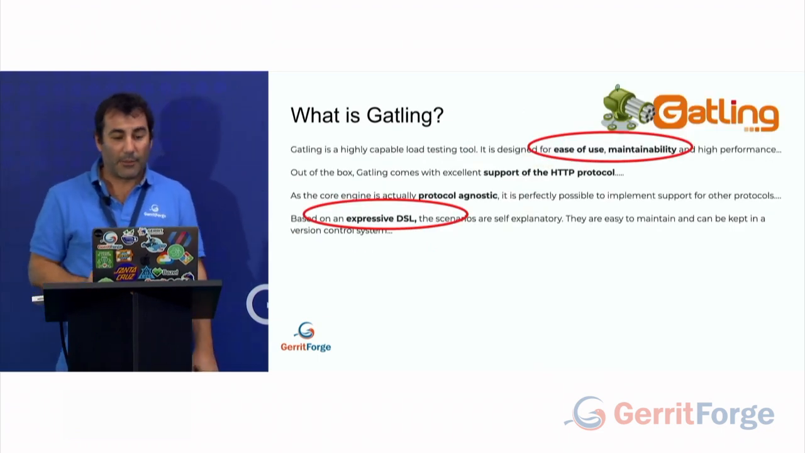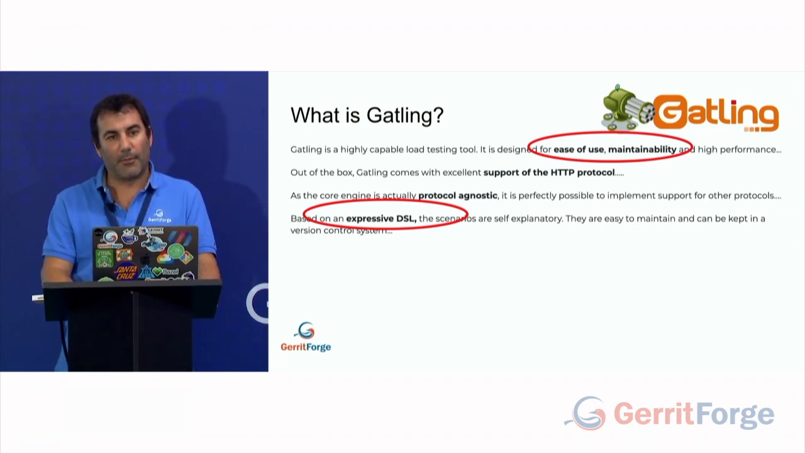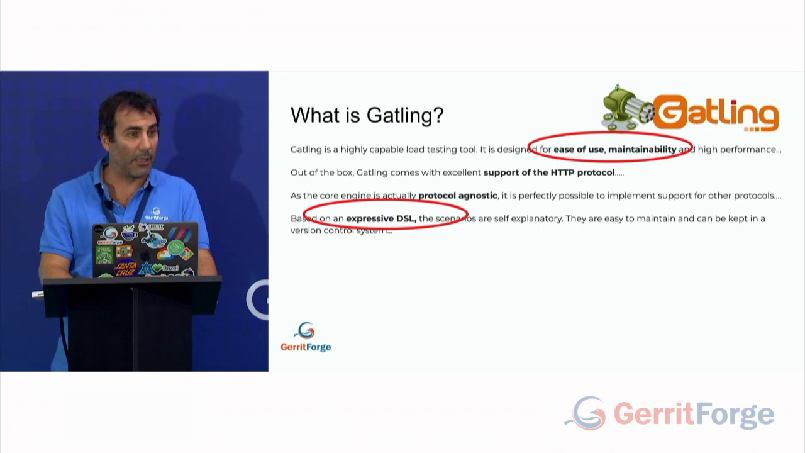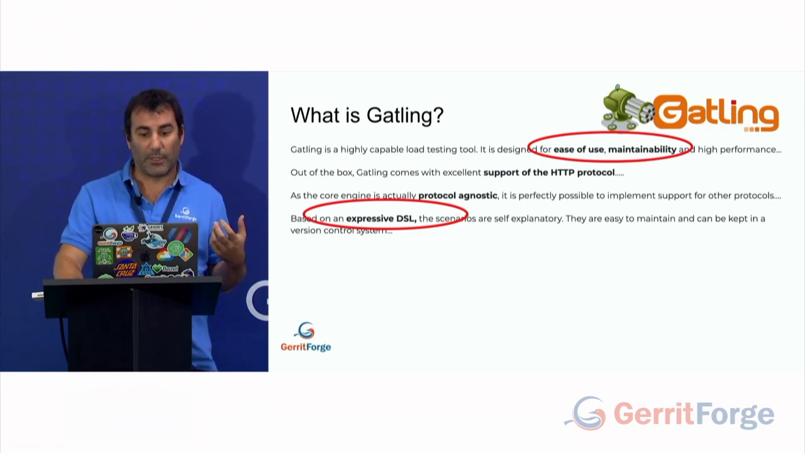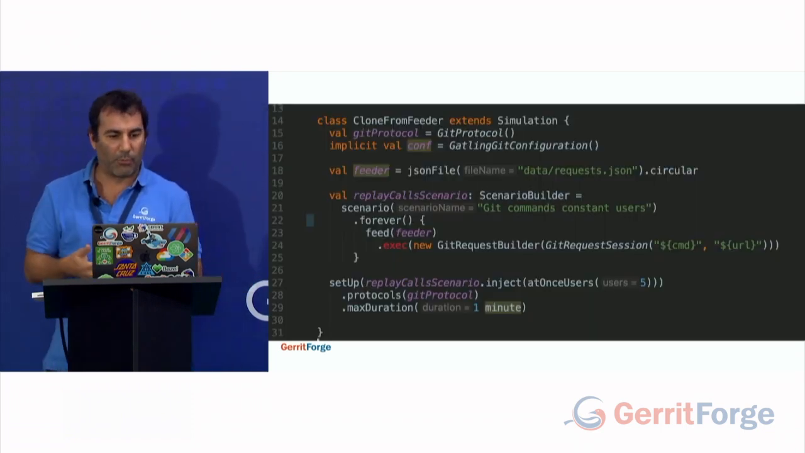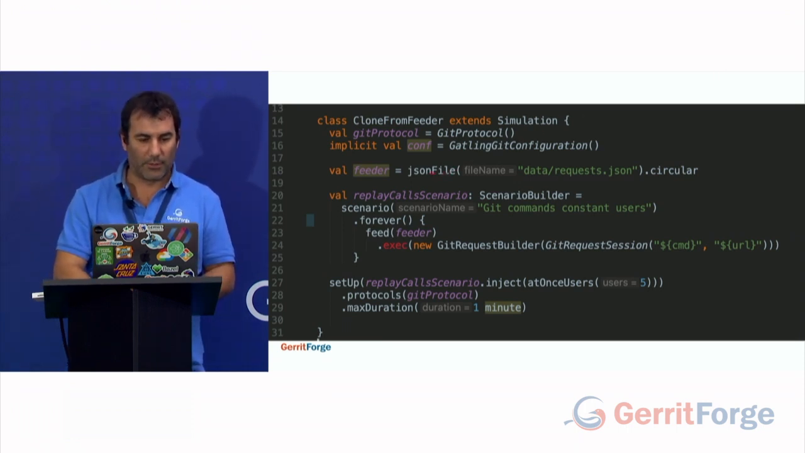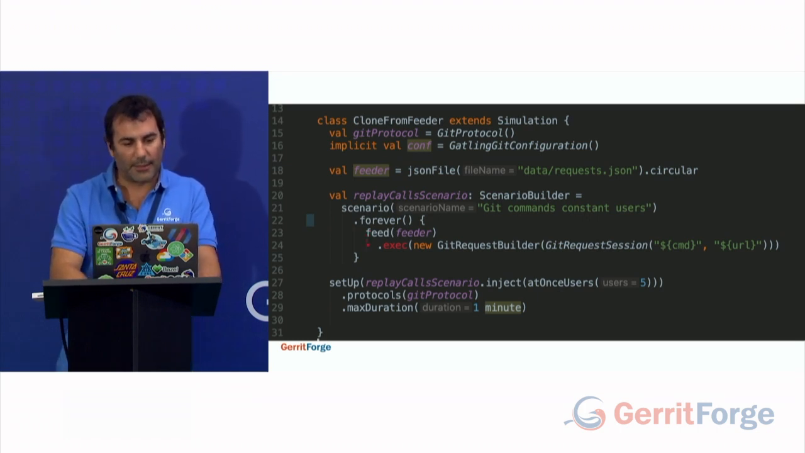Now, the other two points I want to focus on are the maintainability and the expressiveness of the DSL. As I said, Gatling is written in Scala, but thanks to the expressive DSL, it doesn't really matter which language, because it's quite self-explanatory. So I'm going to show you an example of a load test. What this load test is doing is basically loading some data from a feeder, from a file, where you can define your request. And then here is where you build your scenario. You just give your scenario a name, easy. You tell your load test to run forever. You tell your test where to get the data from, where the feeder is. And that's what you are executing.